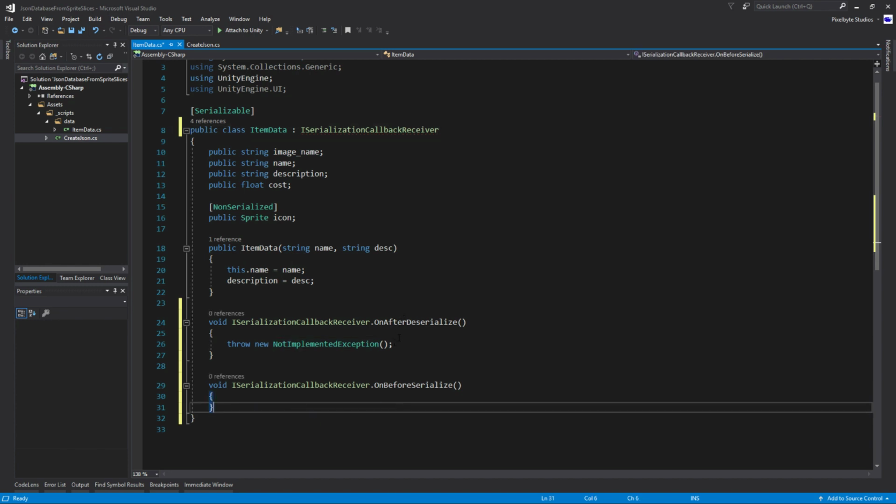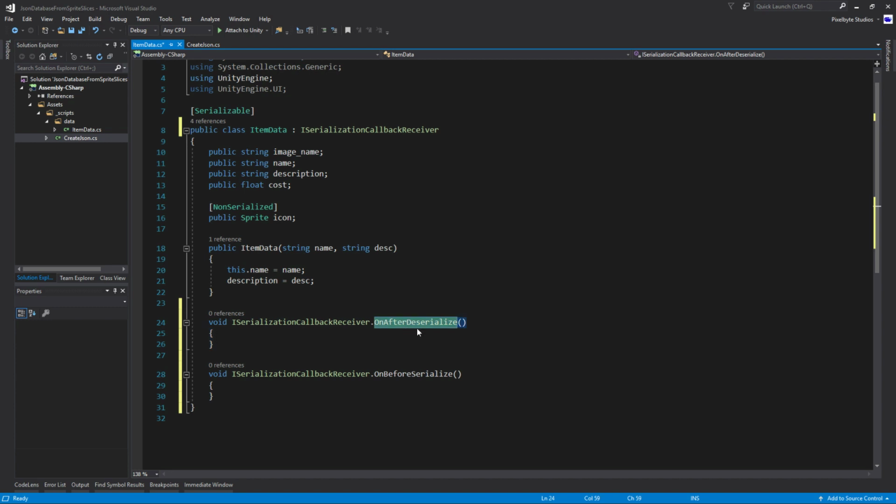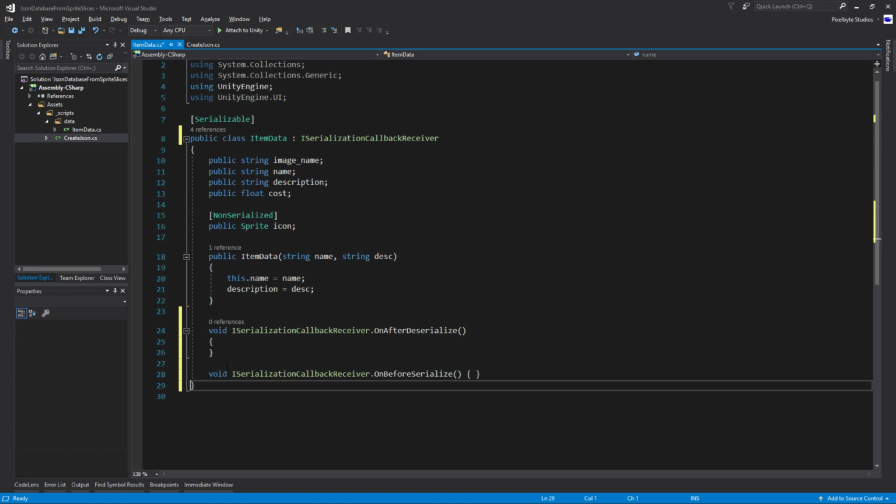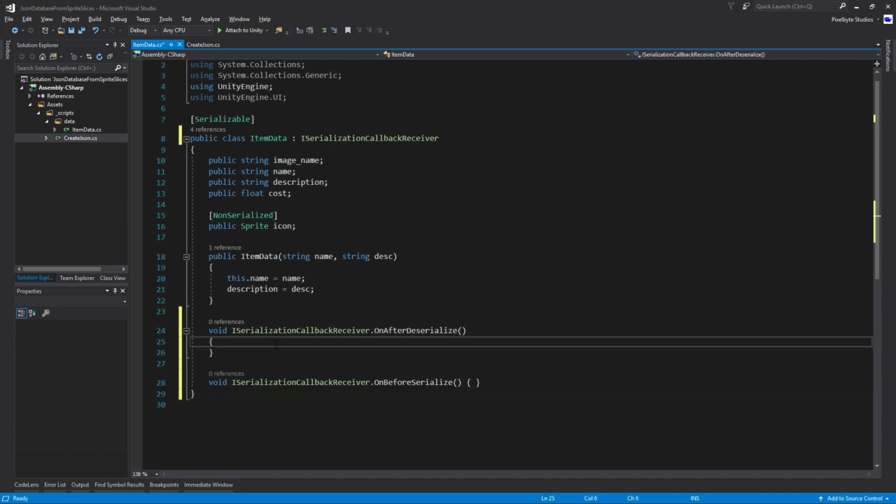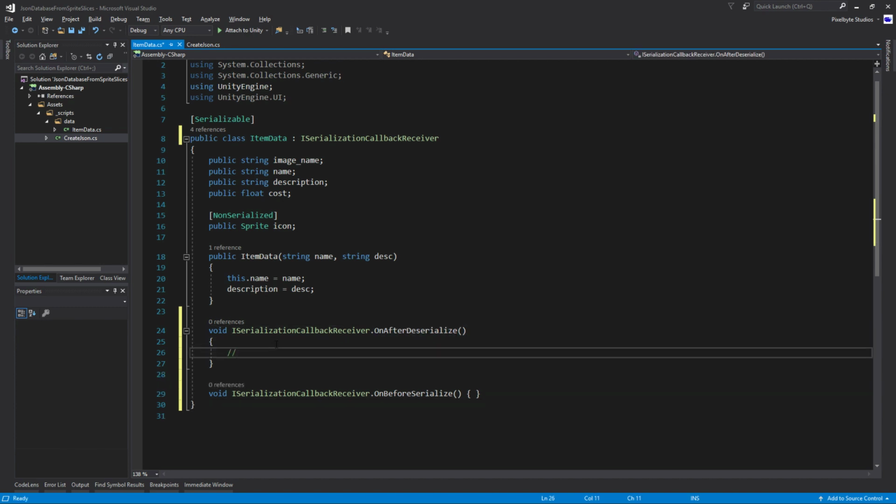You see it has two methods: OnAfterDeserialize, which is called after the object is deserialized, and OnBeforeSerialize, which is called before the object is serialized. We don't want to use that one. We want to use OnAfterDeserialize. What do we want to do? We want to load the correct sprite based off of the image name.